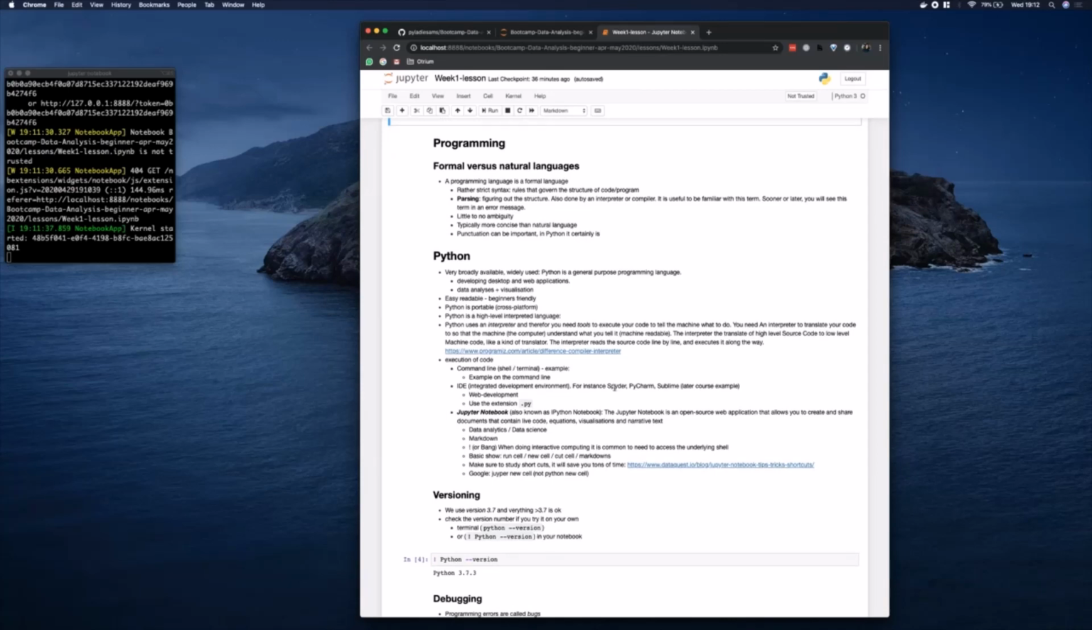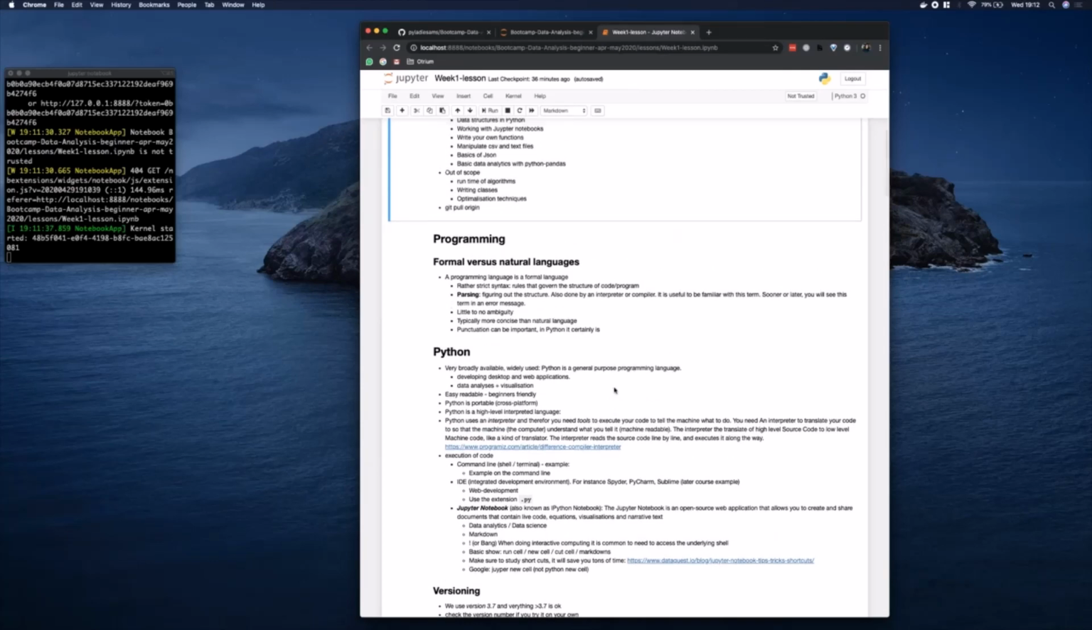First, a bit about what programming is. In general you have natural languages and formal languages. A programming language is a formal language, and it is more structured. Punctuation, for example, is very important. I will not go into this too deeply. You can read it all yourself, and we want to spend our time in actual programming.